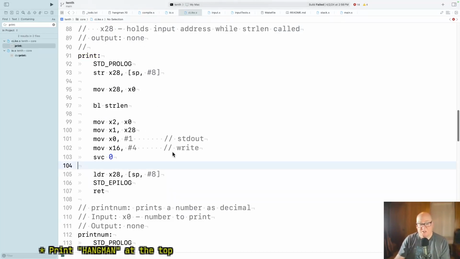Oh, well, that thing should have probably done that. Okay, all right. So it's calling the Unix call. This is the Unix write. One is standard out.